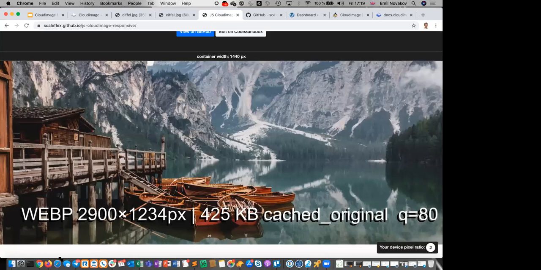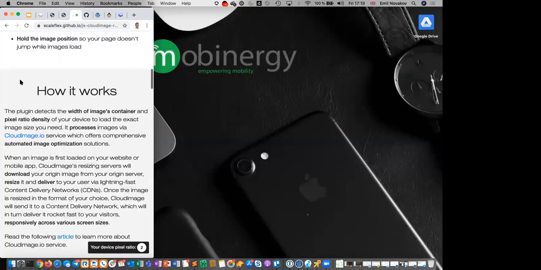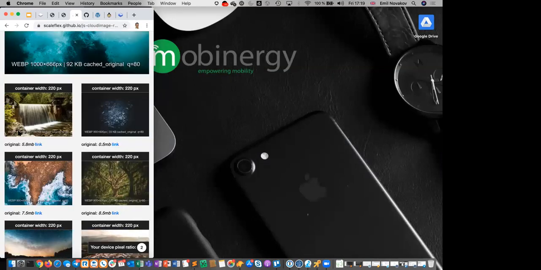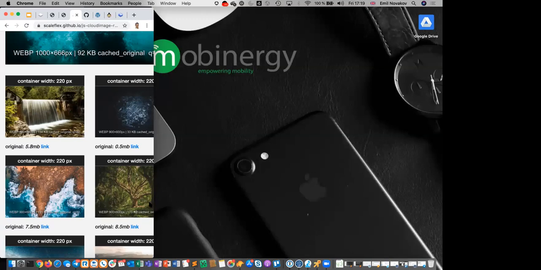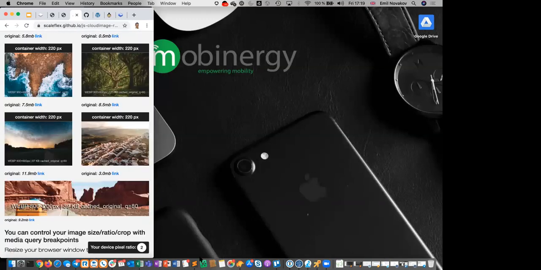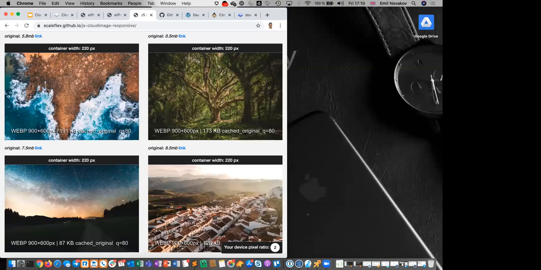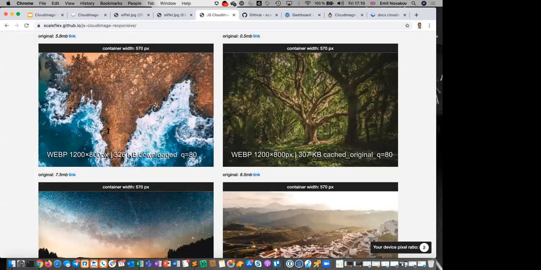And this whole logic, which I mentioned about containers, also works for smaller screens. So in this case here, you can really see it, we have much smaller images based on the container width. Good. So that's for the responsive plugin, JS.